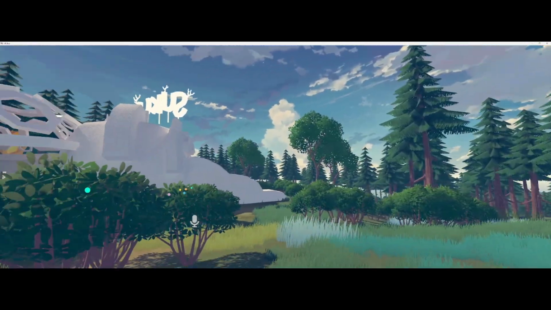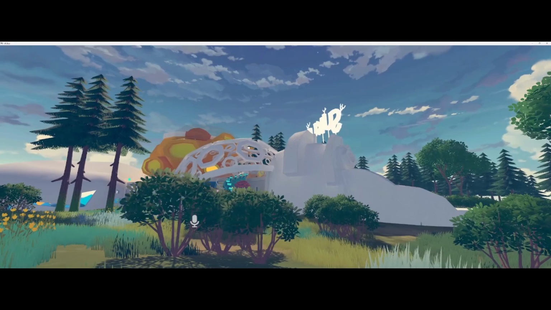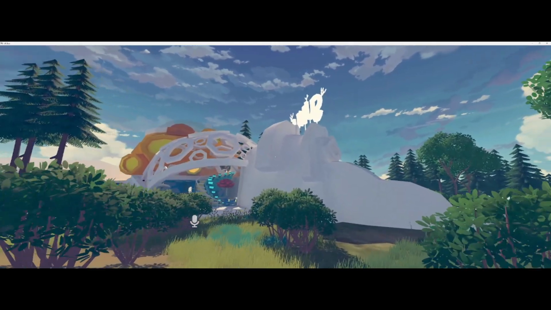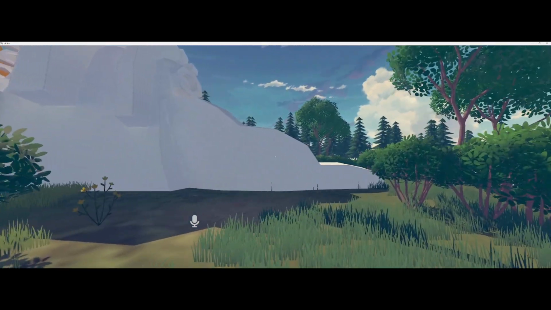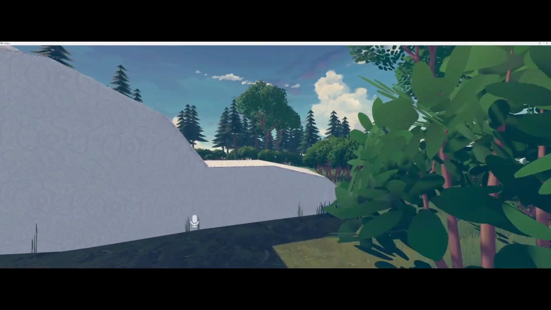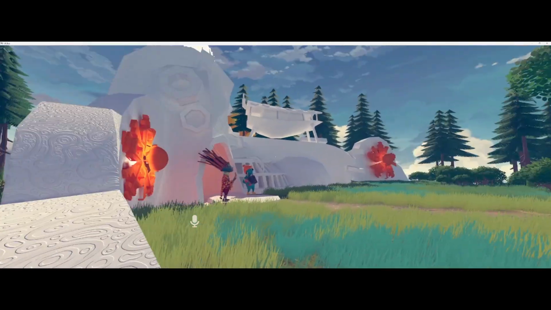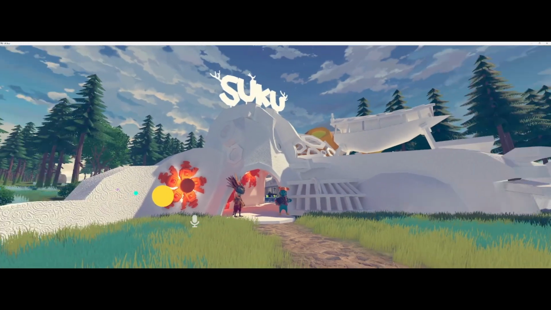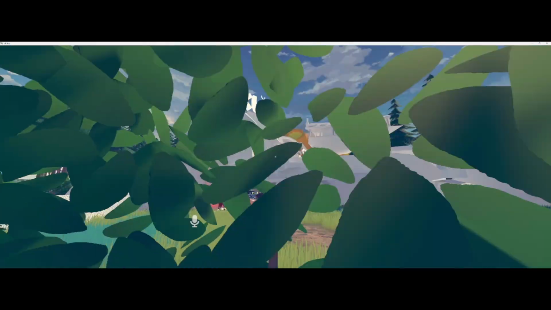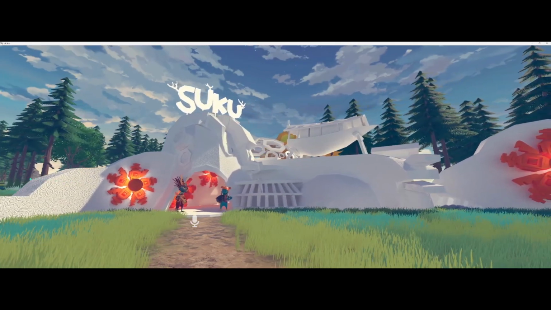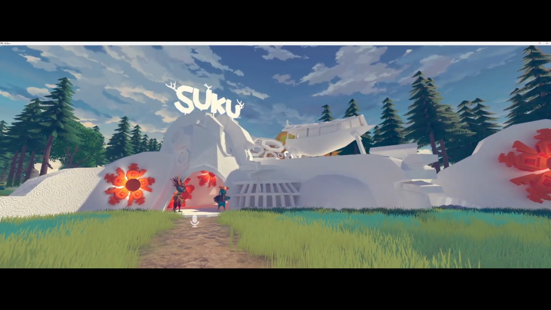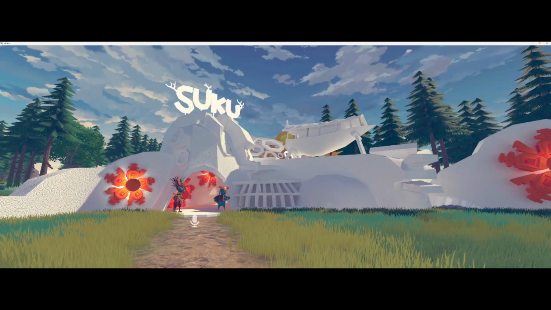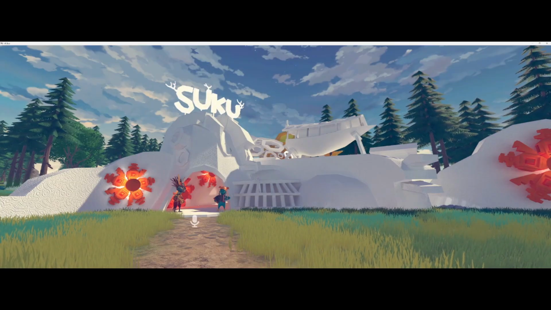So yes, this was SUKU. I hope you enjoyed it, and I hope you visit. You need to download Gravity Sketch, but, and this is important, you don't necessarily need VR. You need a fairly good computer, and you can actually enter this world in desktop mode, so you can explore it by yourself or with others.